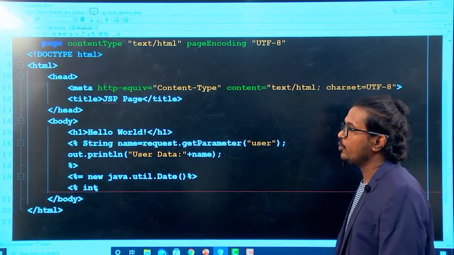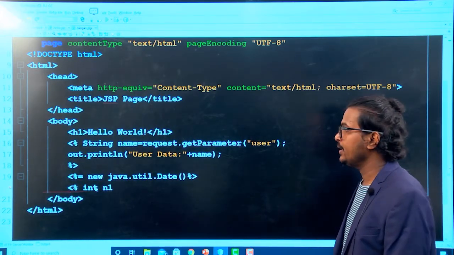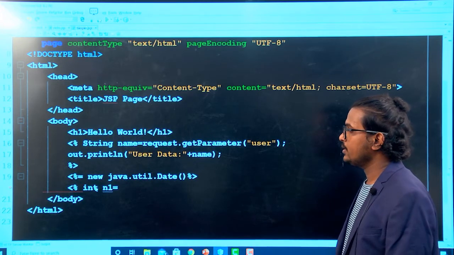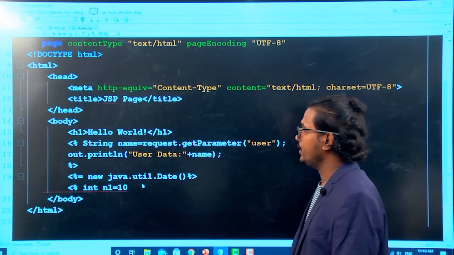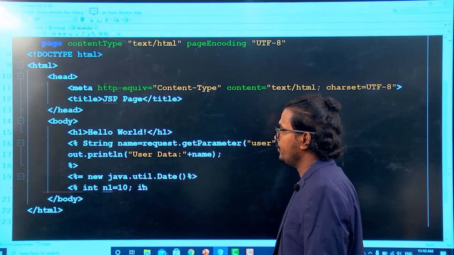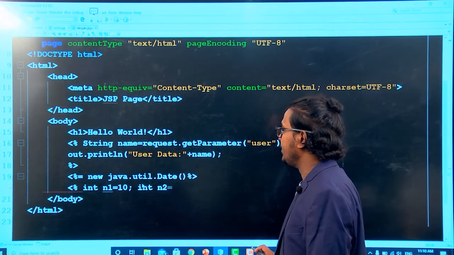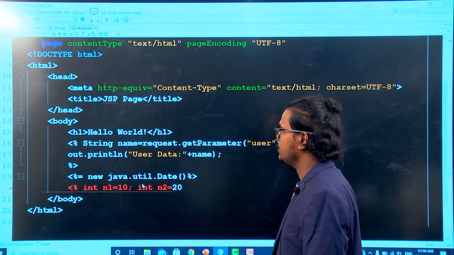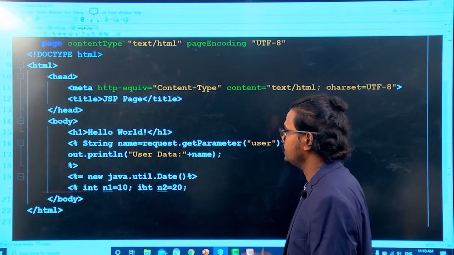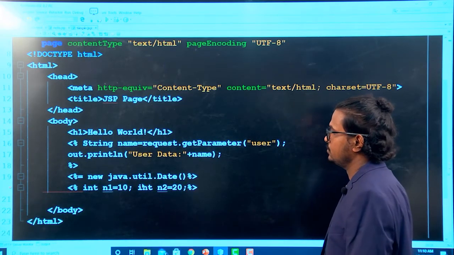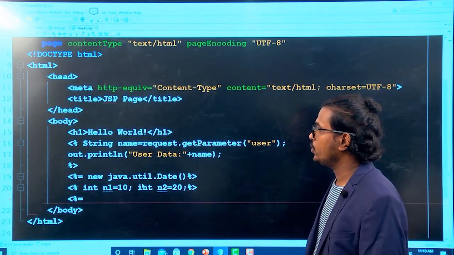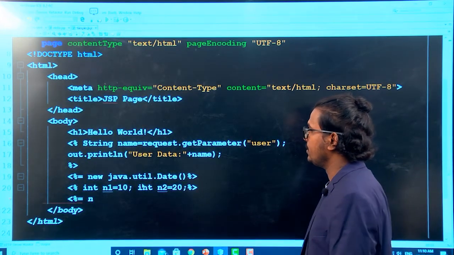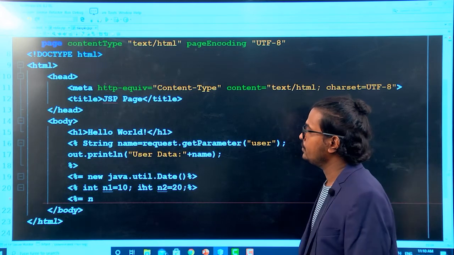Okay, next I am taking the declaration tag. For that I am using int n1 equal to 10. Define all your variables here. int n2 equal to 20. Okay, once your declaration is over, you go for the evaluation to evaluate that one.